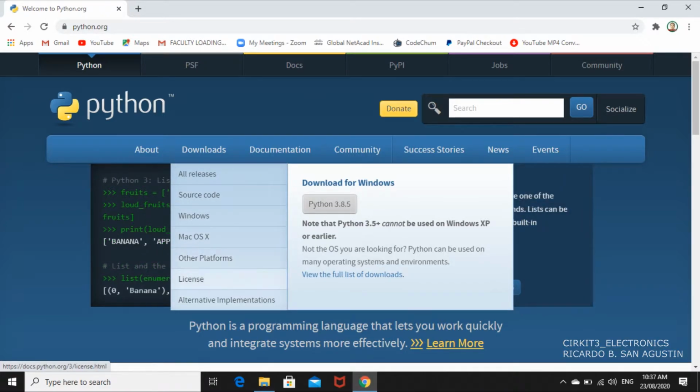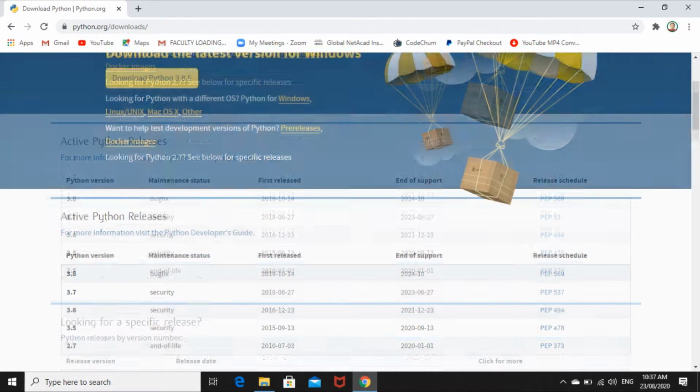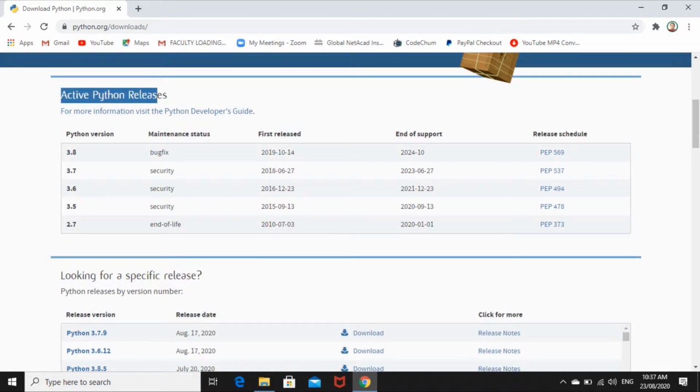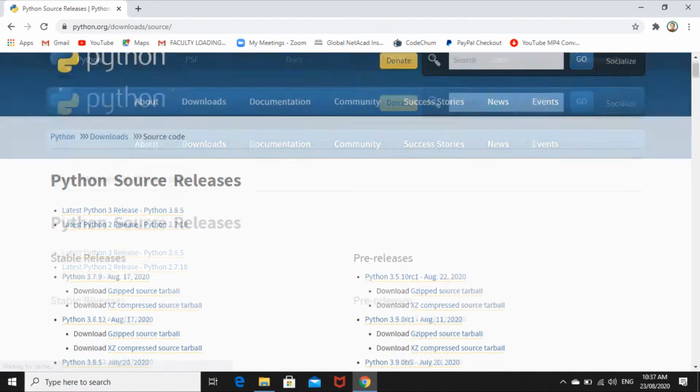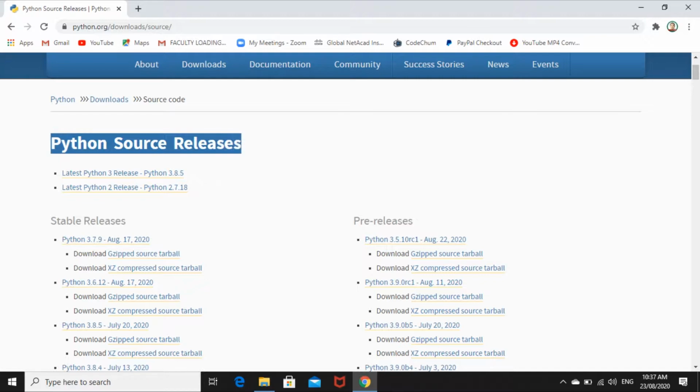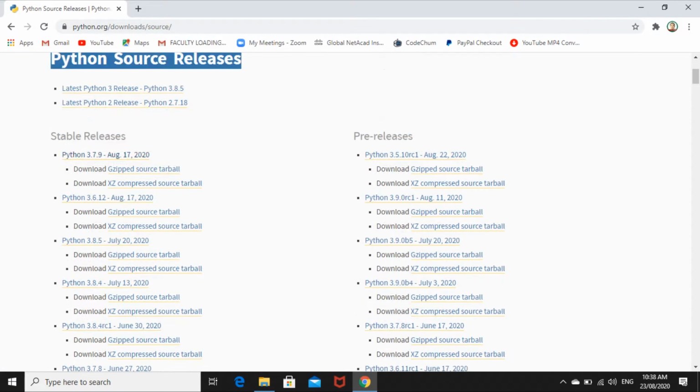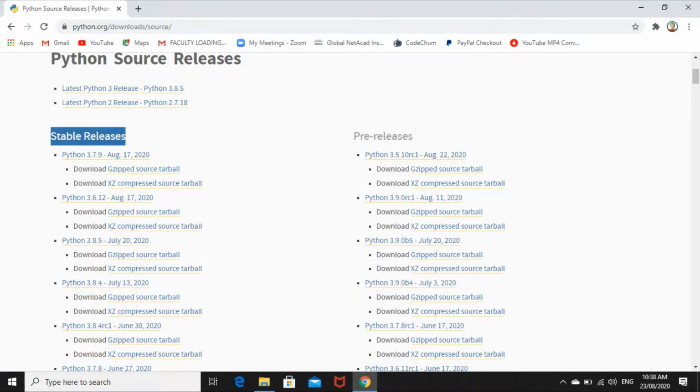platform, license, alternative implementation. In the all release link, you will see the active Python release and specific release. Then in the source code link, you will see the Python source release, the Python 3 and the Python 2 release, and other stable release and pre-release.